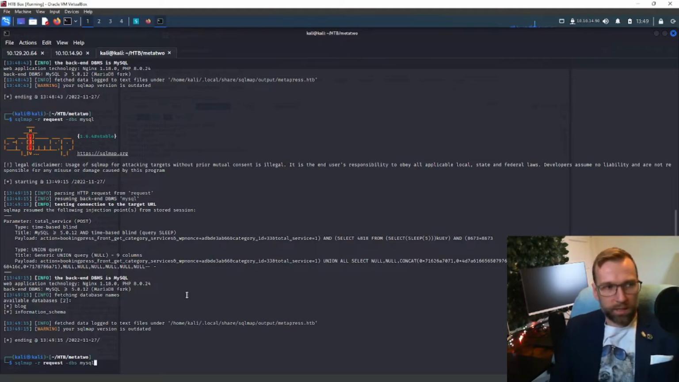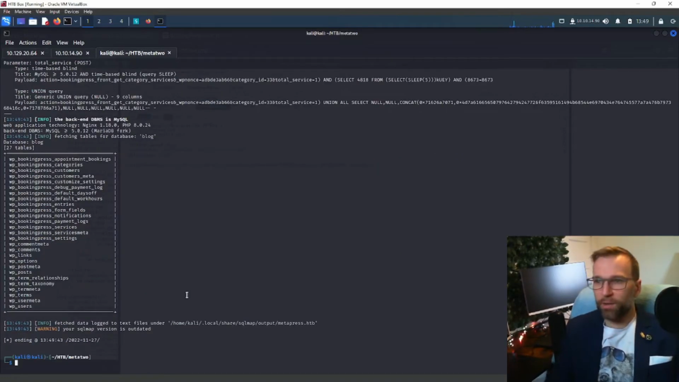we need to specify the database management system, which I think it already knows now because it's a saved session. So I think we can just go -D for dump, blog, --tables. This might not work. I think that's it. There we go. Okay, so these are all the tables that are available.